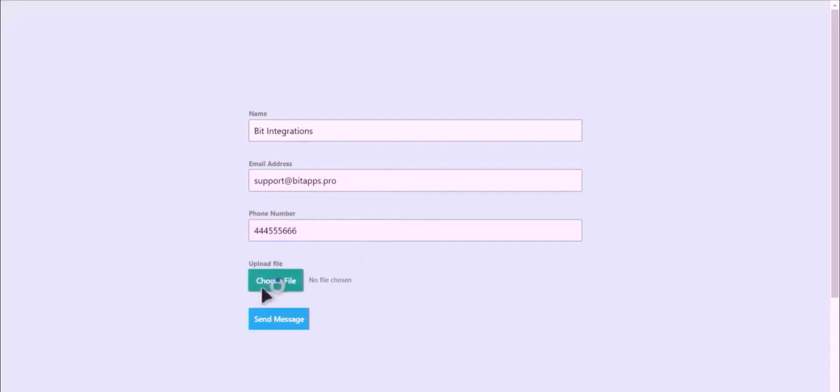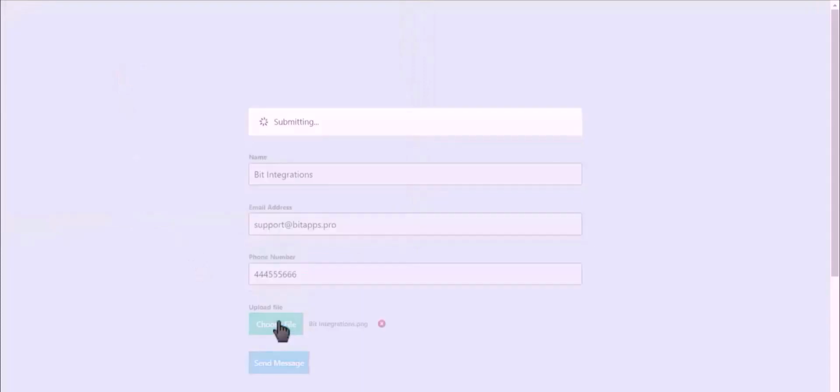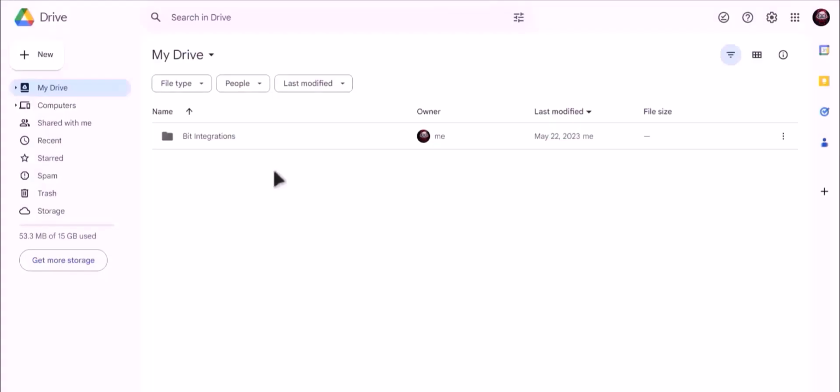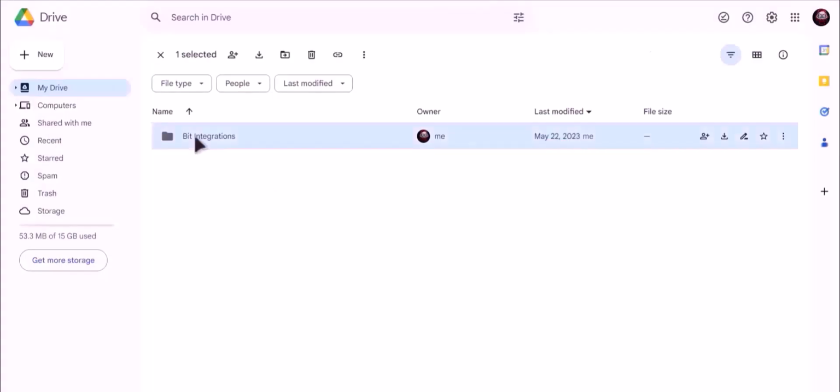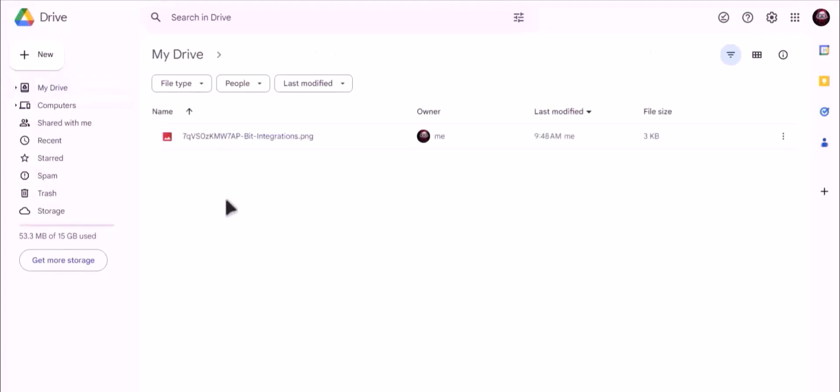Choose your file. Click on Send Message. Now let's check our Google Drive. As you can see, file uploaded successfully to Google Drive.